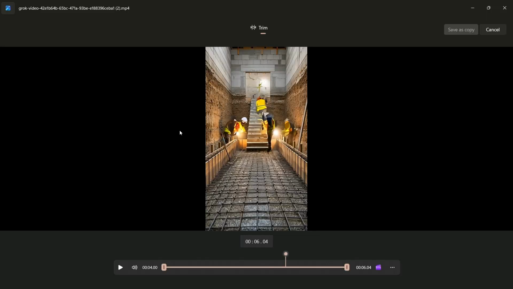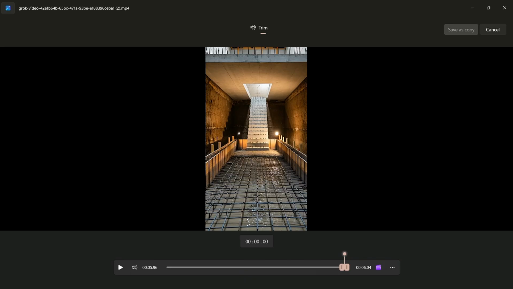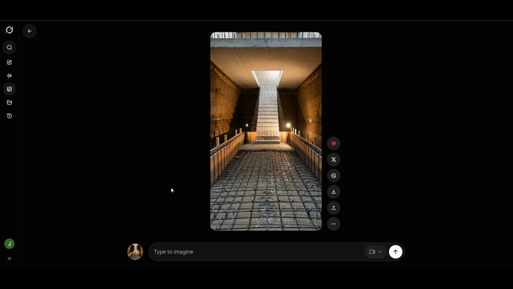Step 3. Preparing the next scene. Now open the video you just downloaded, go to the last frame of the video, take a screenshot, and then crop it into portrait ratio, 9:16. This screenshot will now become the reference image for generating the second video. The reason we do this is because it helps the AI continue the construction process smoothly from where the previous video stopped.